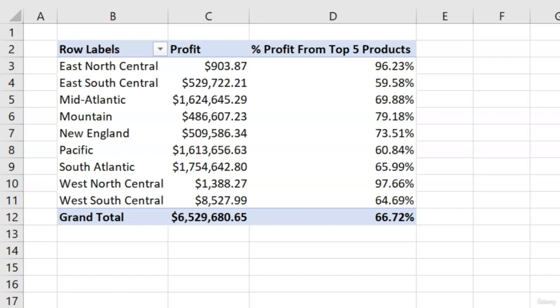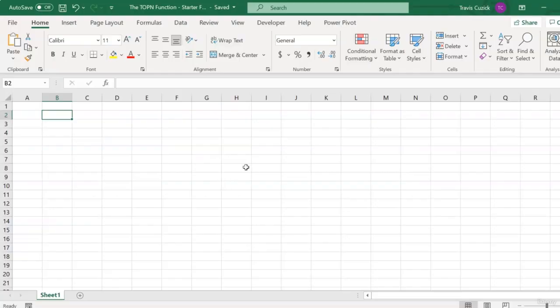This kind of view can help identify how top-heavy our business is, so to speak. That is to say, how skewed our profits are towards our very best-selling products. So without further ado, let's look at how we can put this kind of view together in Excel. So first up, I'll create our pivot table with region on rows and profit on values.